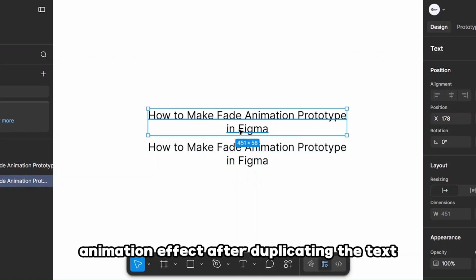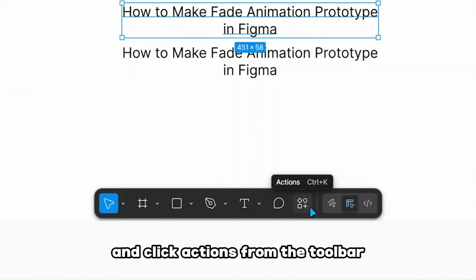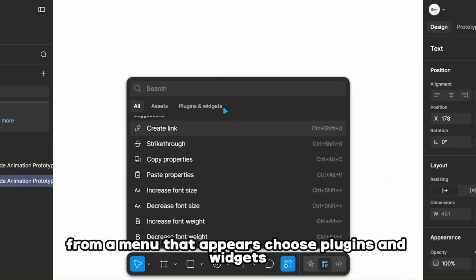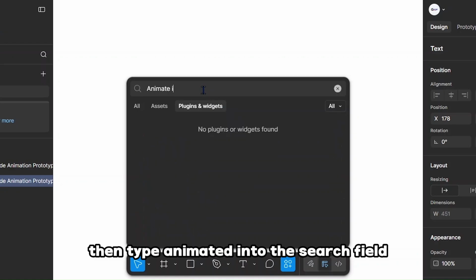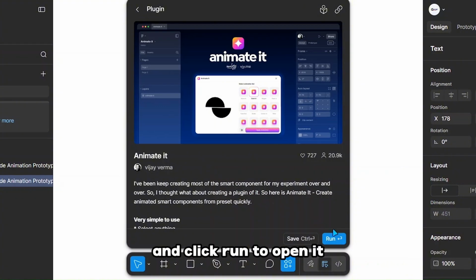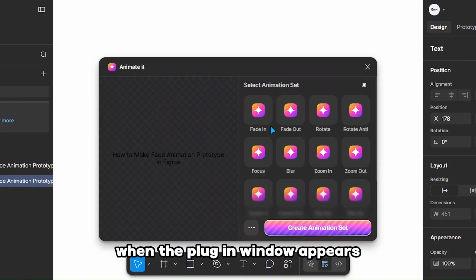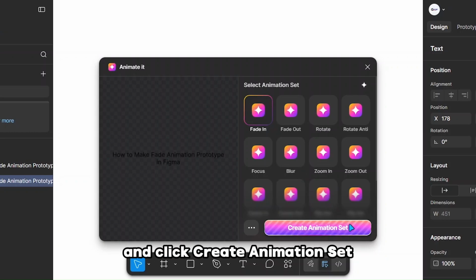After duplicating the text, select the first text layer and click Actions from the toolbar. From the menu that appears, choose Plugins and Widgets, then type Animated into the search field. Select the Animated plugin from the results and click Run to open it. When the plugin window appears, choose the Fade and Animation option and click Create Animation Set.